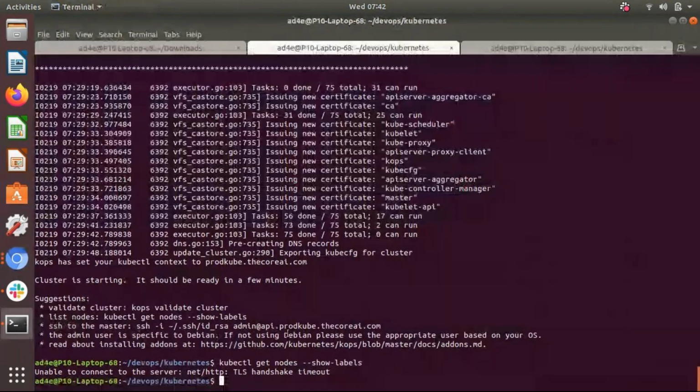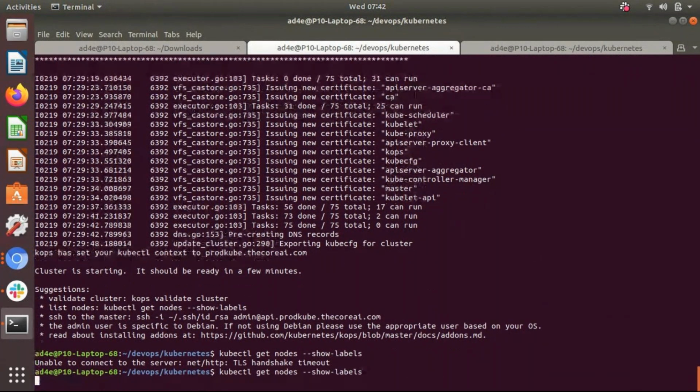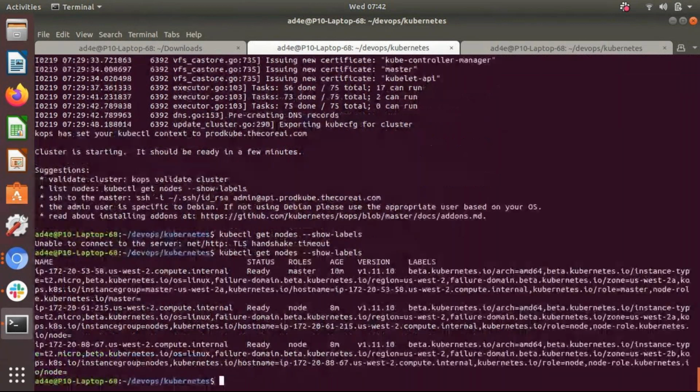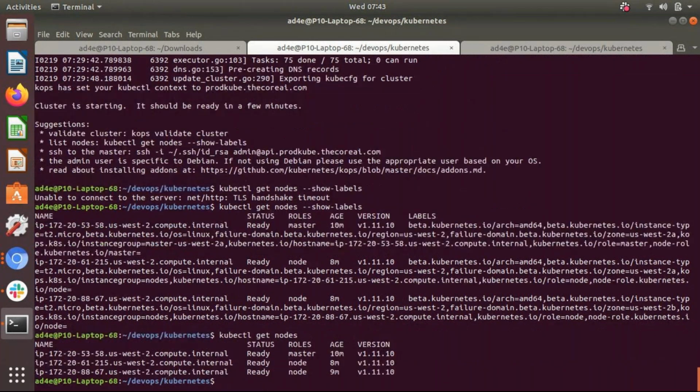So guys, let us just check now. Yes, so this seems to be up and running now. So let me show you without labels. Yeah, so now you can see that the master and the nodes are up and running. So we have one which is made as a master and the other two made as nodes.